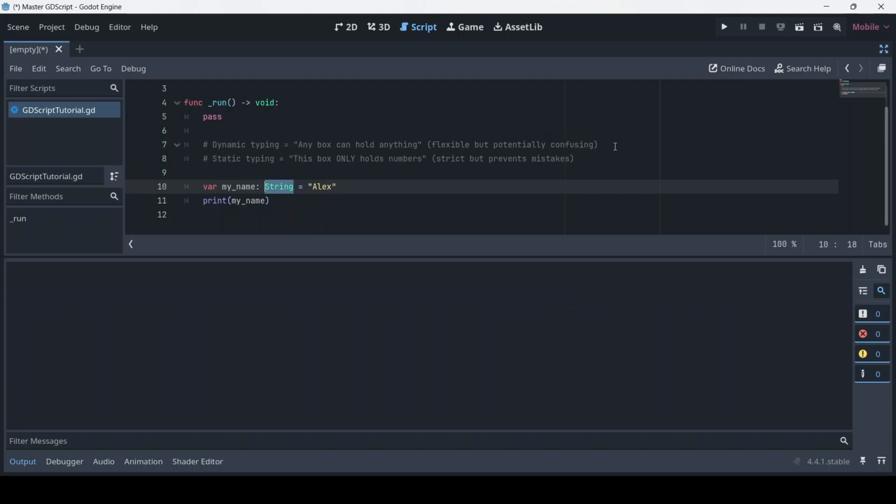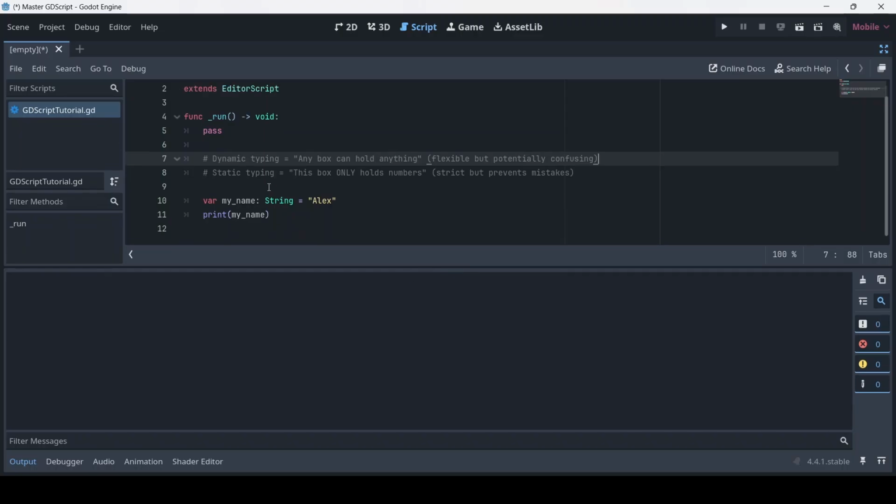We are honestly using dynamic typing in our past examples, but from now on, we are going to use static typing, and that is the recommended way when we are declaring variables. It might be strict, but it prevents any bugs and any mistakes, and we can debug effectively.